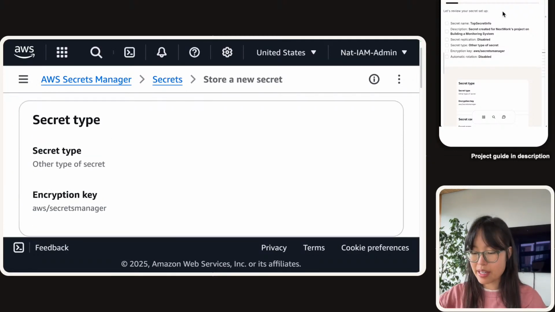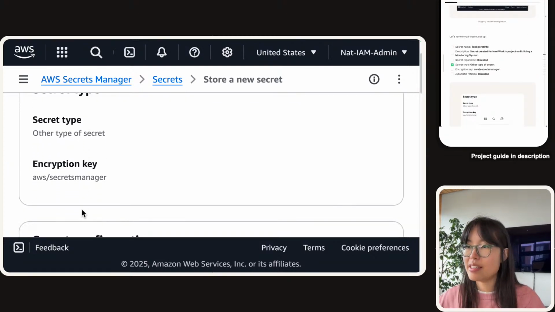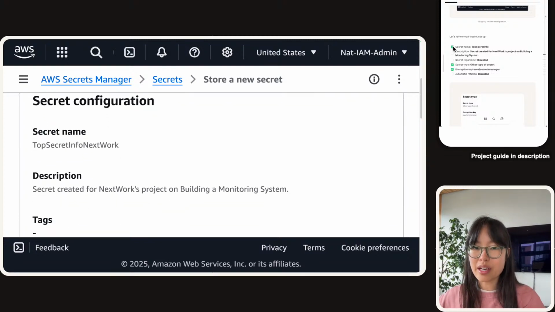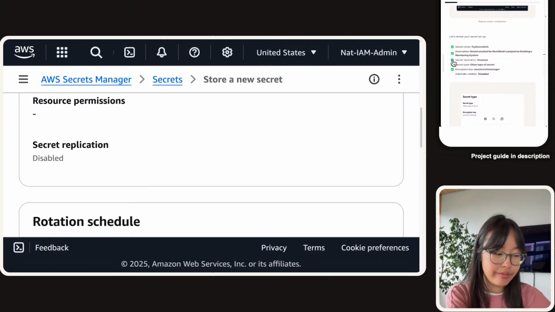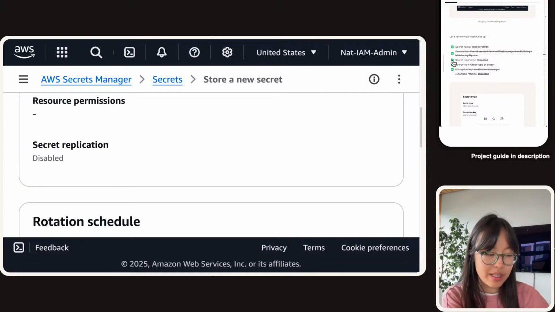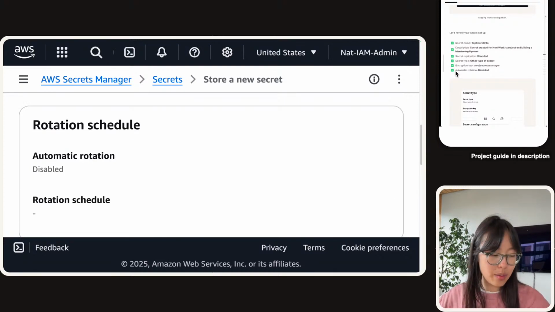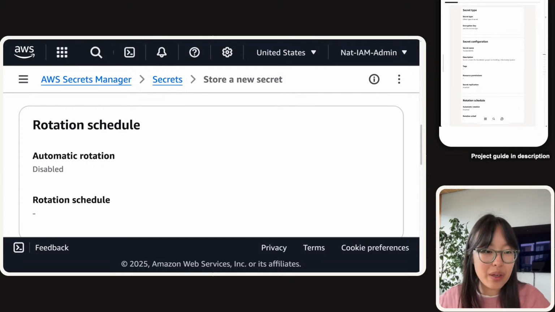Okay, so let's review our secret setup. Is the type other type of secret? Yes, it is. Are we using an encryption key? We sure are. Are we using a secret name? Yes, we are. With a description? Yes. And then is secret replication disabled? I'm just noticing a quick question in the chat, which I'll come back to. And then there is rotation schedule, automatic rotation, disabled. Cool. I think that means that our secret setup is all good. It looks great.